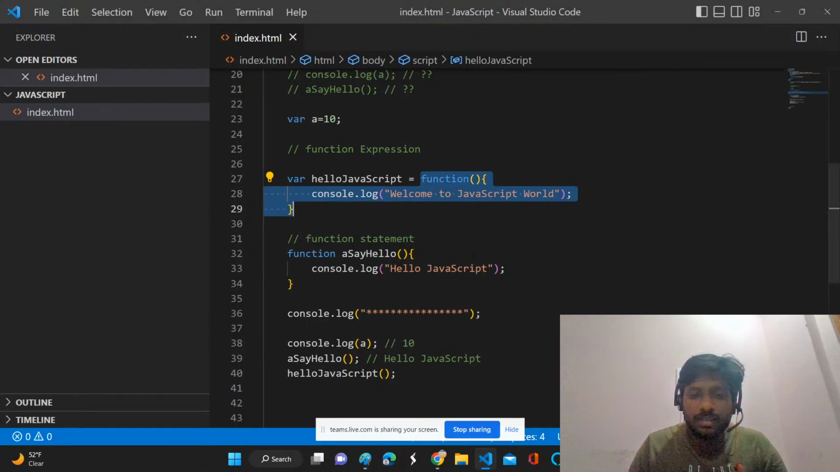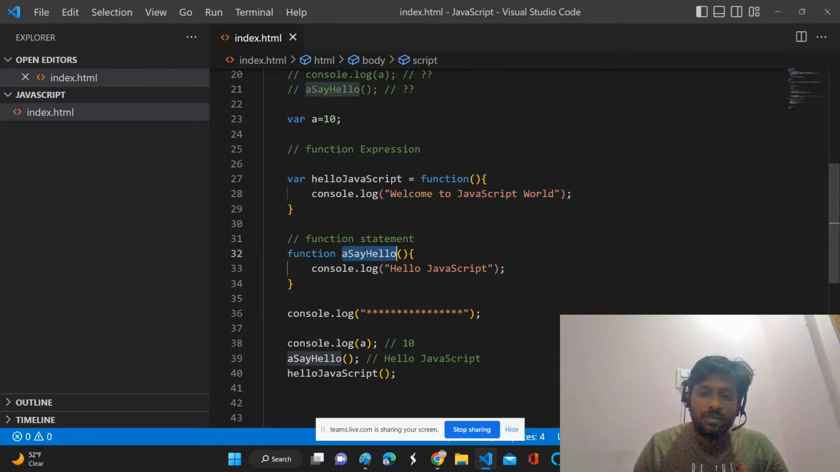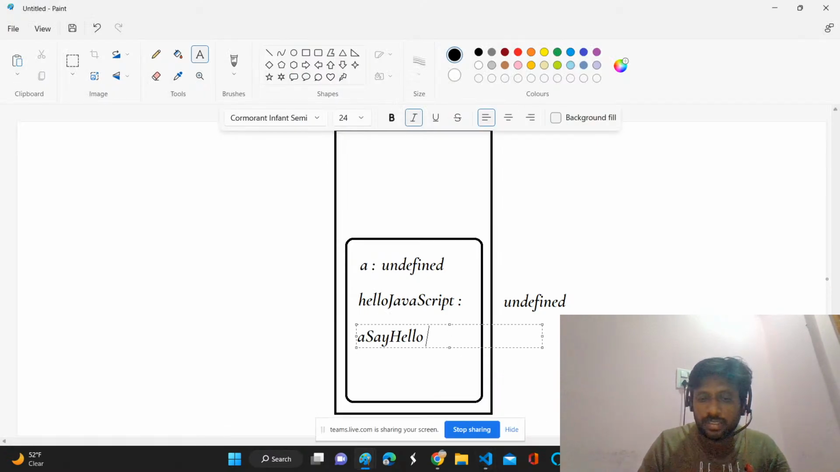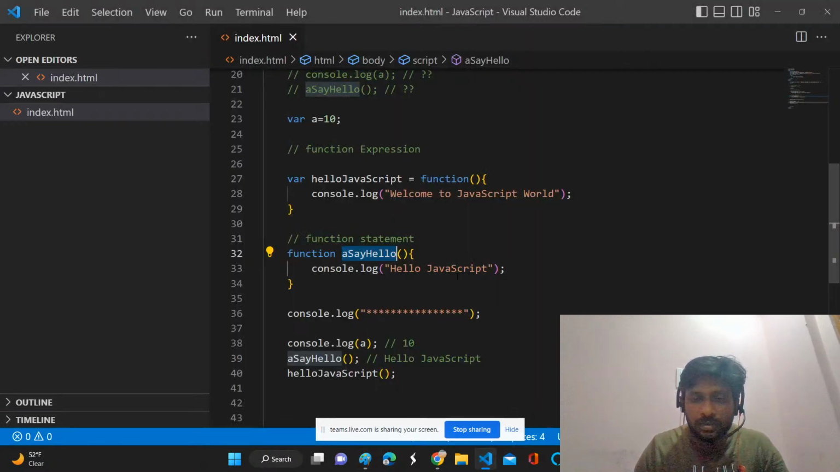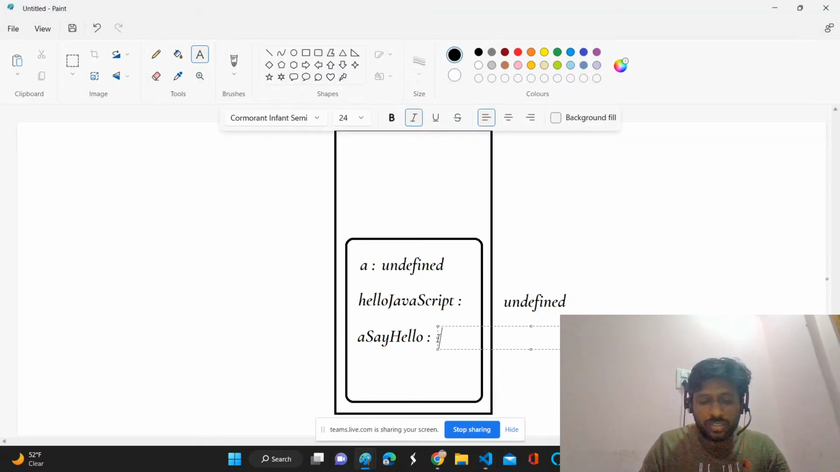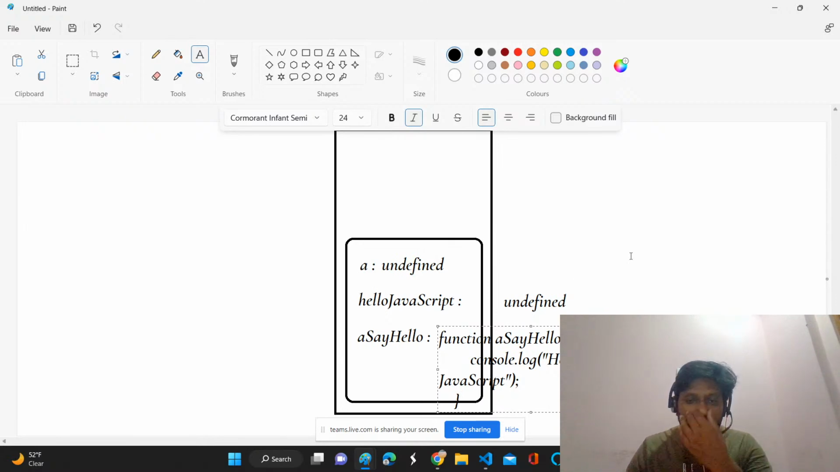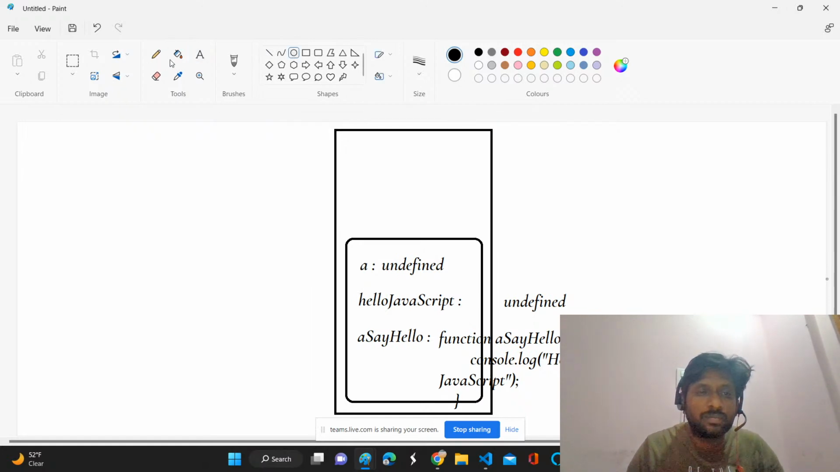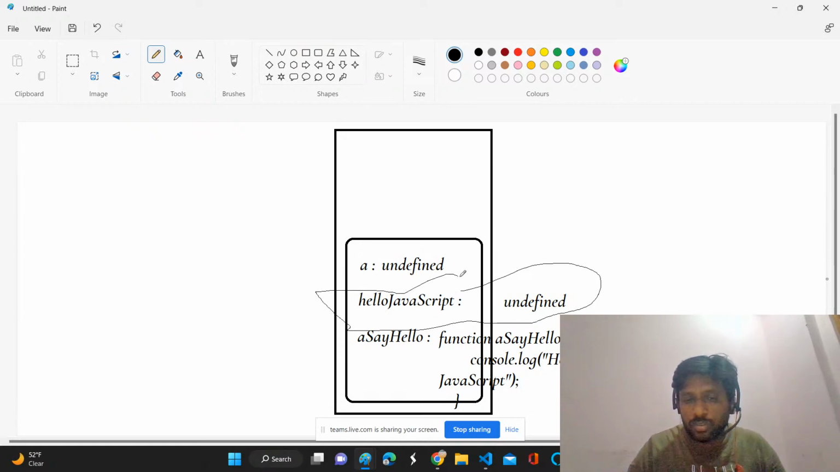What is the value of hello JavaScript? Undefined. And next we'll come to say hello, because say hello is the function statement. So it will hold the function definition. It is going to store it as a function. But hello JavaScript is just undefined. This is the most important thing we should notice. This is undefined because we are using a function as a variable.